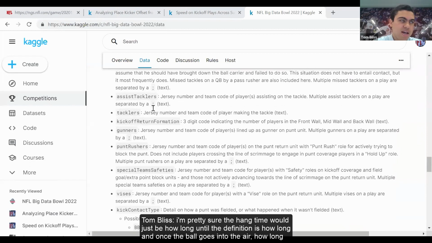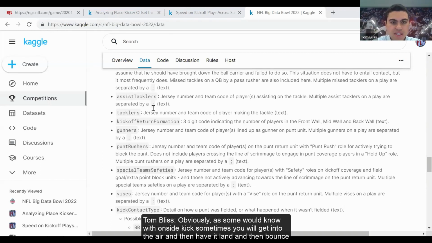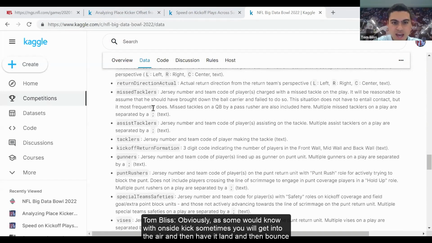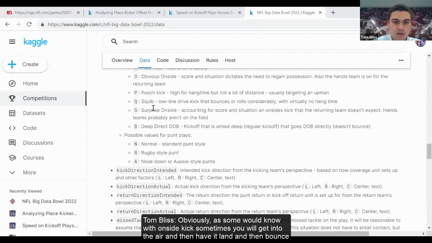I'm pretty sure the hang time would just be how long, I think the definition is, once the ball goes into the air, how long until it touches the ground. Obviously, as some would know with onside kicks, sometimes you will kick it in the air and then have it land and then bounce. So the hang time will be rather low.